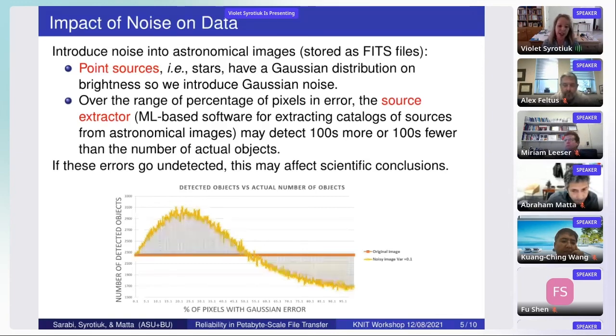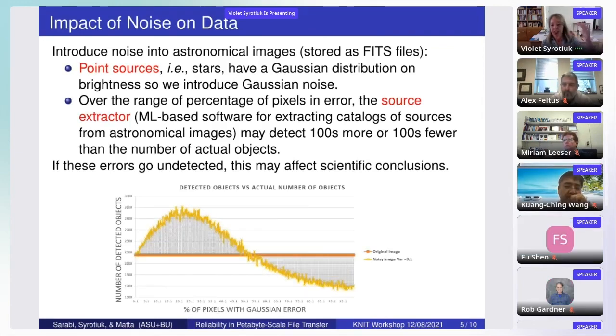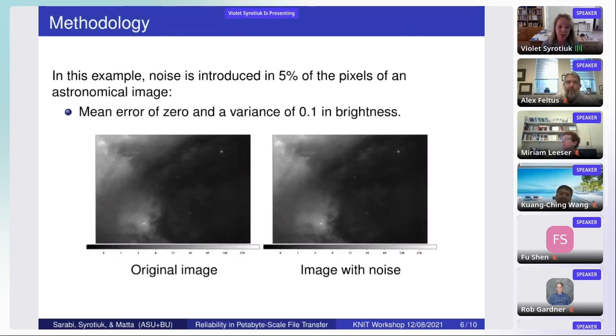And you can see that depending on the percentage of pixels with error, we could detect far more sources or stars or far fewer than are actually there. And so again, this could impact the conclusions we're drawing, and we don't want that to happen. And just to show you a different way of viewing the image, the images are actually really stunning. I really like them.